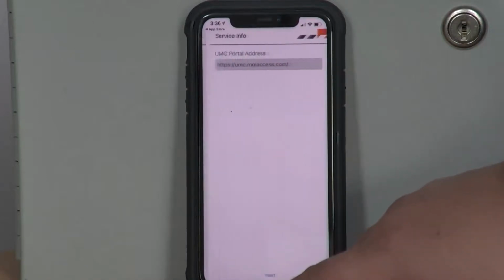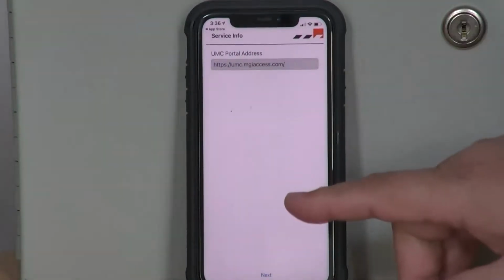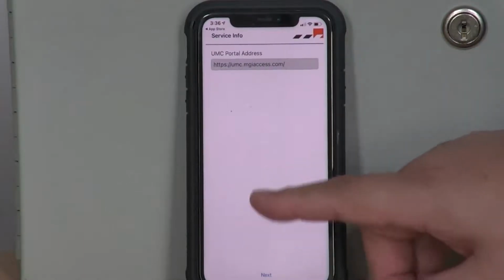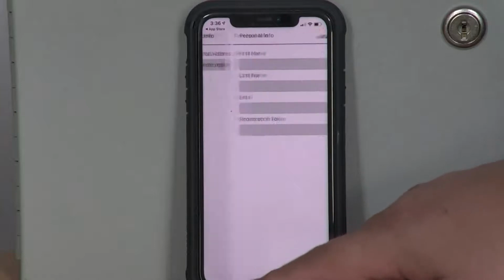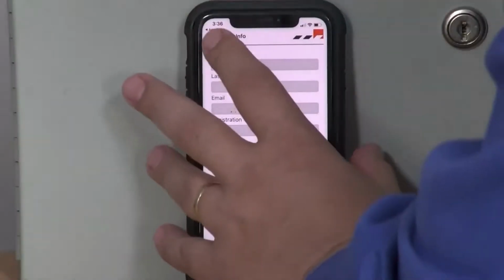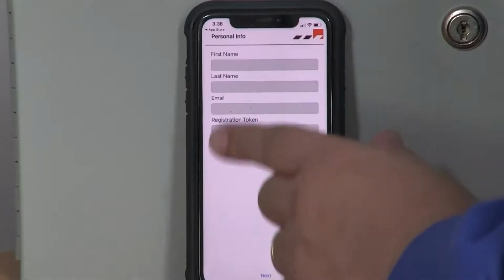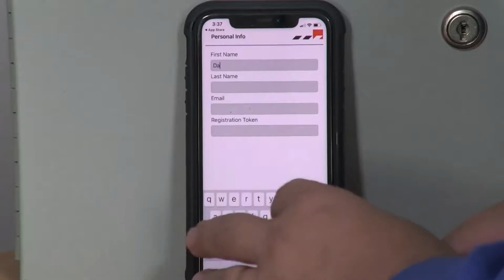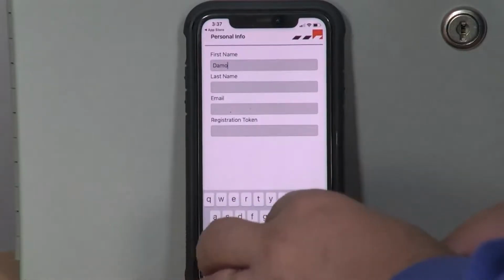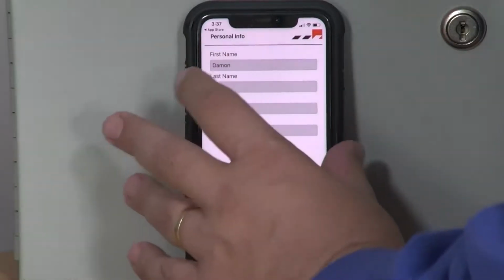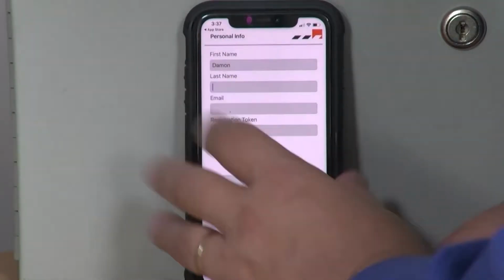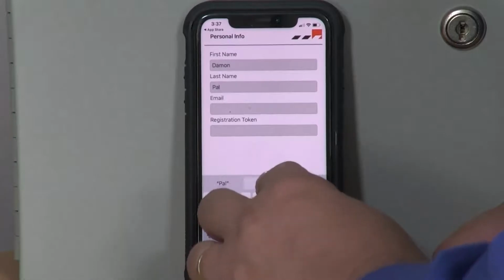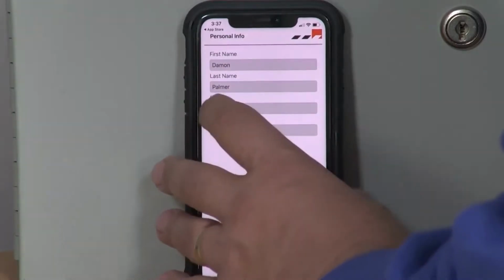Click next. This is the portal address. And again, you don't need to know that. And please don't change it unless tech support asks you to. It's really just there for test purposes. So hit next. And then you'll need to put some demographic information in: first name, last name, email, and the registration token. So click on the first box and go ahead and put your name in there. And then put your email address in there.